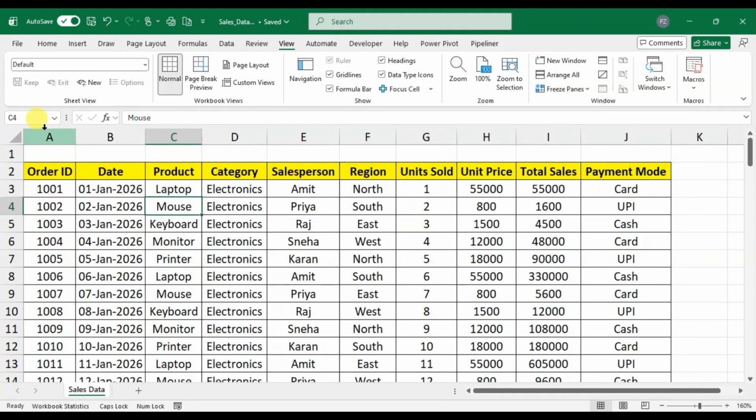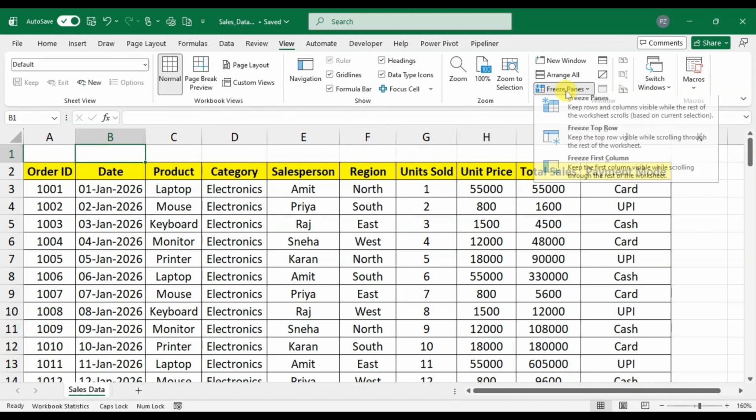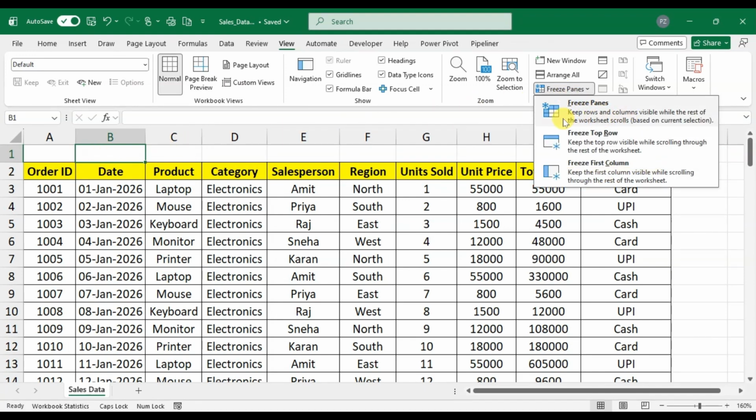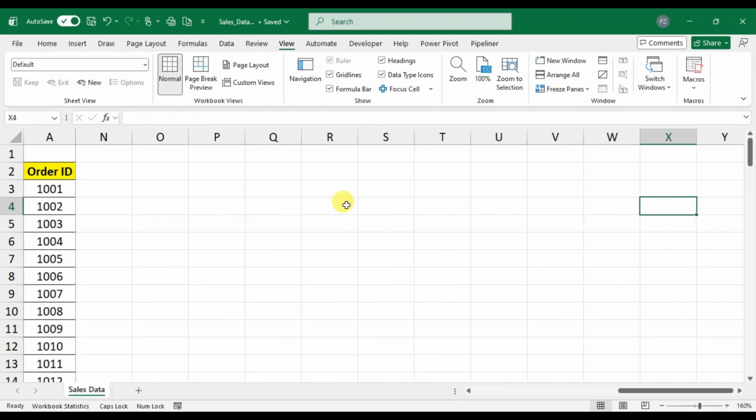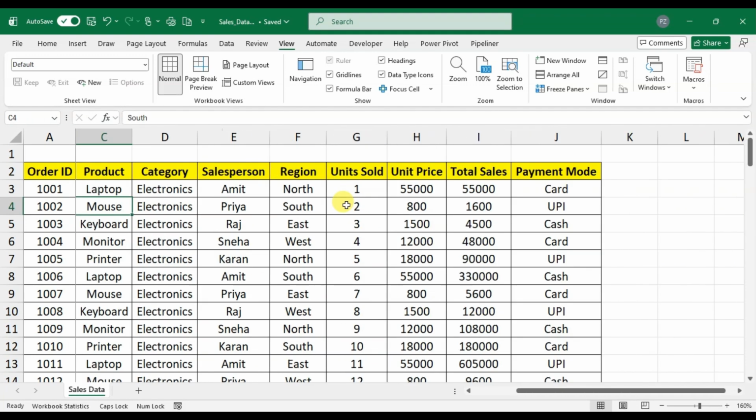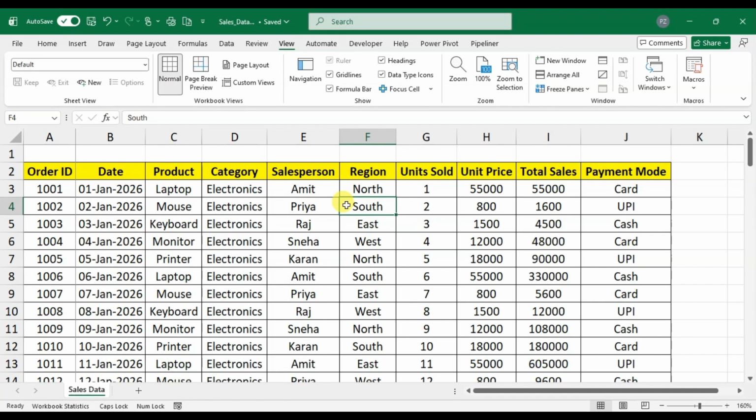And the second way to freeze the first column: in the second column, select the first cell. After that, go to Freeze Panes and click on the first option of Freeze Panes. And that's it. Your first column is frozen. I just scroll to the right-hand side and here you can see the first column is visible while scrolling.